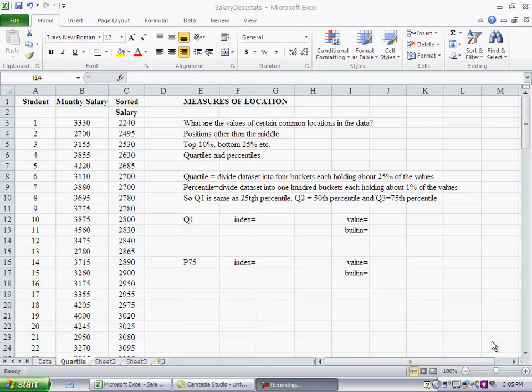We'll continue now with our clips on measures of location. We've already seen how to compute measures of the middle of a data set, namely the mean and the median. We move on to other measures of location commonly used, in particular quartiles and percentiles.